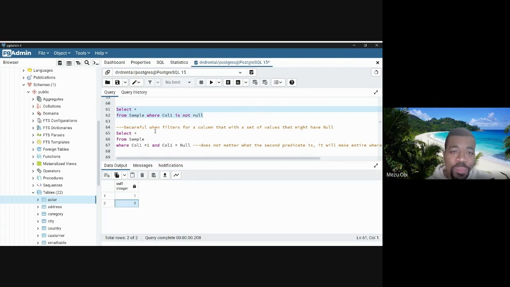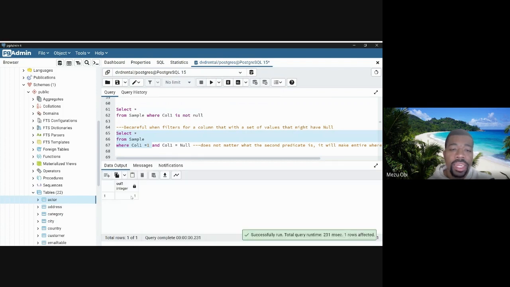Now, let's talk about the next one. Be careful when you have filters for a column with a set of values that might have null. So that's the section we are trying to describe now. Now, in this case, imagine I have my first predicate where column 1 is equal to 1. I'm trying to filter for those values, which we know it's gonna return 1 if I run just that part. But now, what if I add this part?